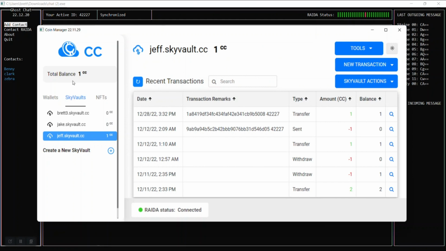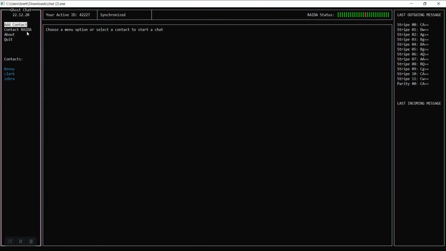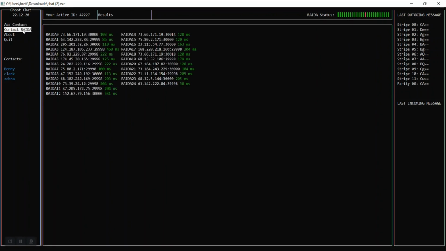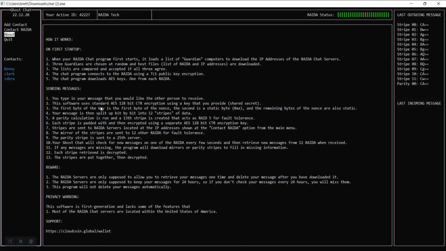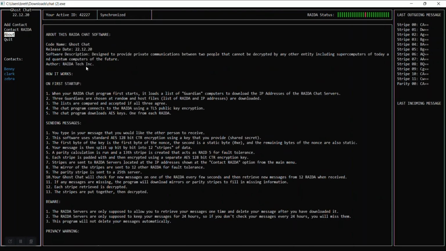Now let's cover just a few final things here. We see up here in the menu, we've got contact RAIDA. This will simply let us know which RAIDA servers are functioning. It looks like they're all in the green and it shows how quickly they're responding. If I go over here to About, you'll get information about the software. Make sure that you take a look at this to have a bit more understanding.